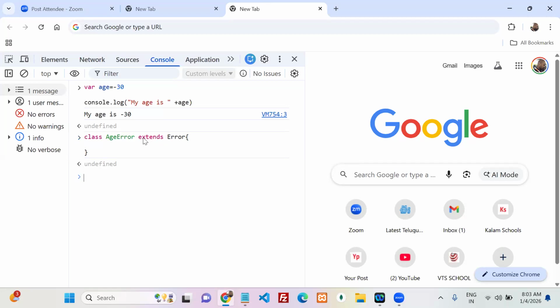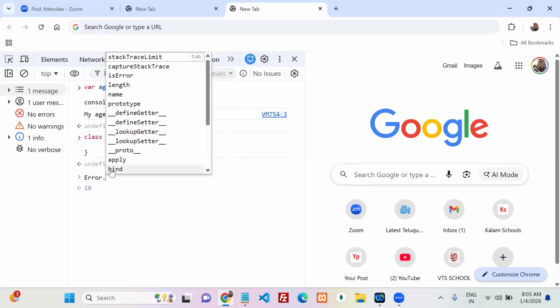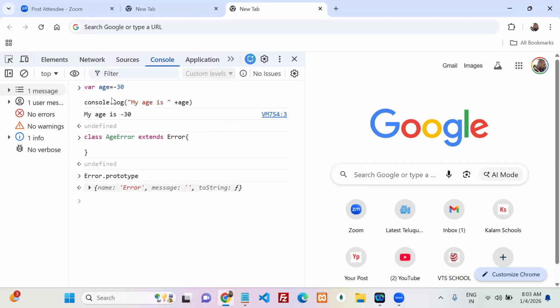If this part is not there, what is AgeError? It is a normal class containing only one member, that is the constructor. Now, how many members are there in Error? Those members are now inherited into AgeError, or not? Yes or no? Okay.